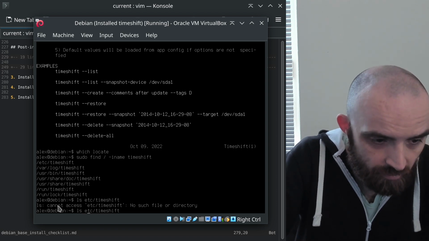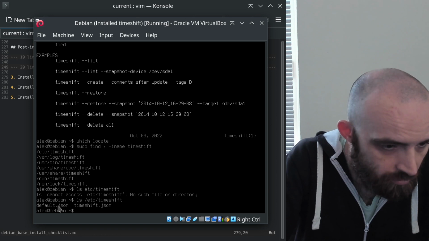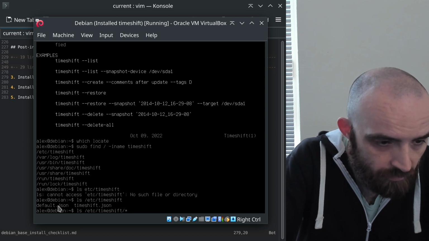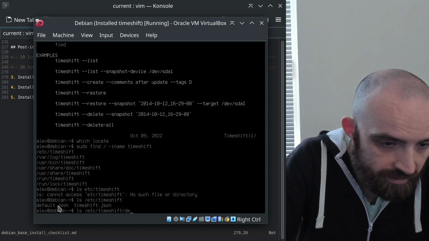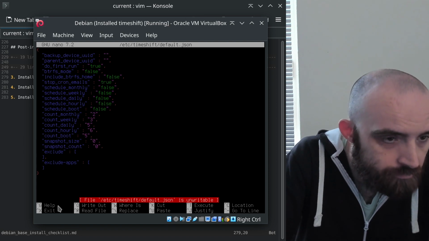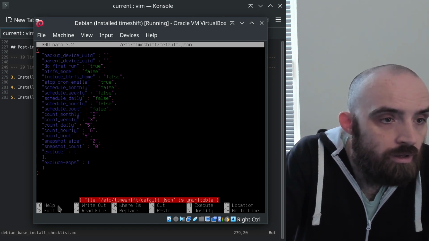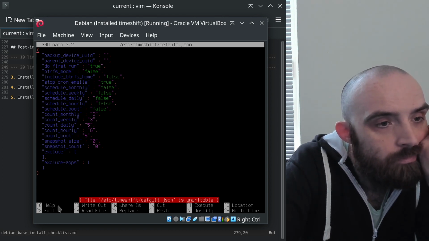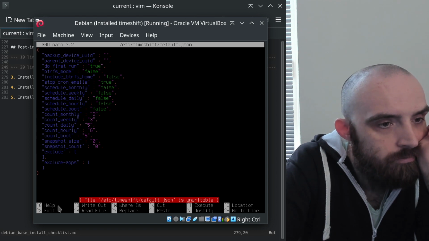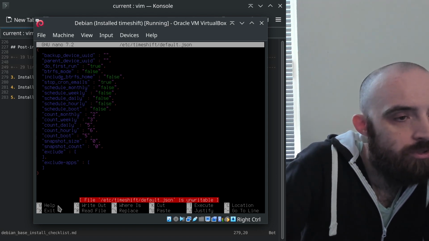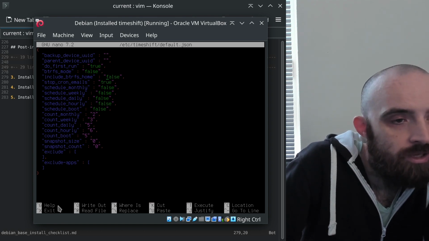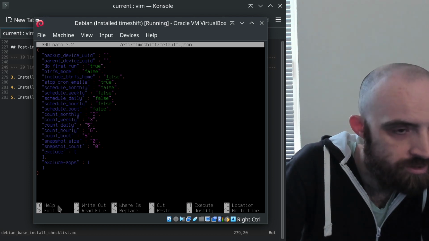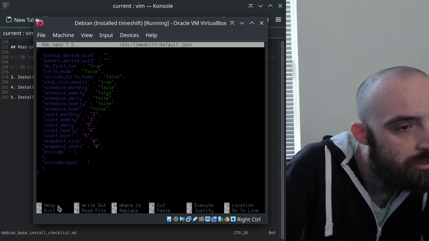no, root, okay, default.json, timeshift.json. What is that like now? Okay, this does look like a config. Oh, here it is, include Btrfs home. Okay, I guess you can configure it. I wish they included that in the man page, at least pointed to where the configs are and stuff.